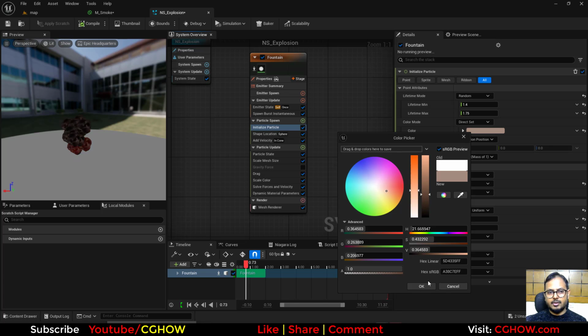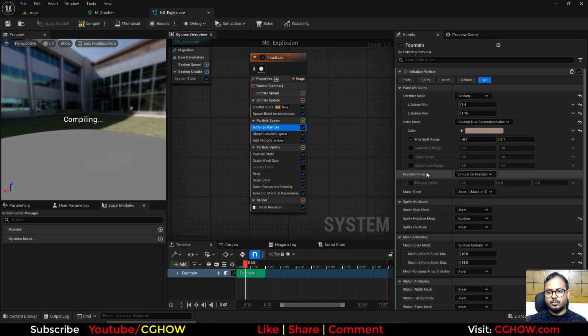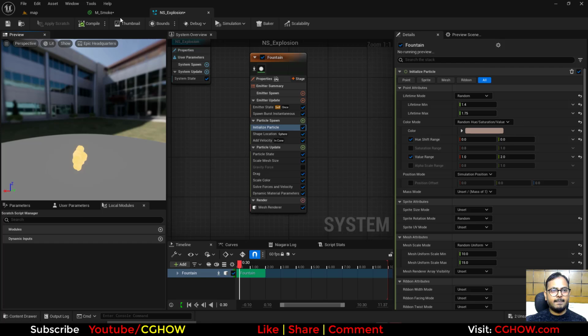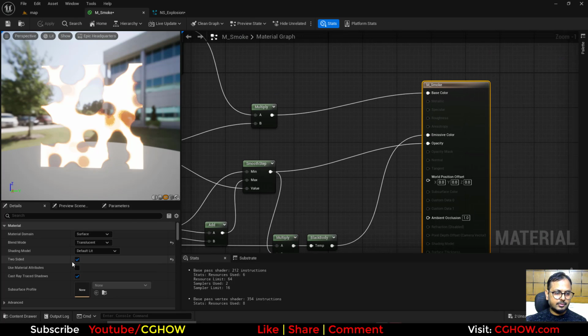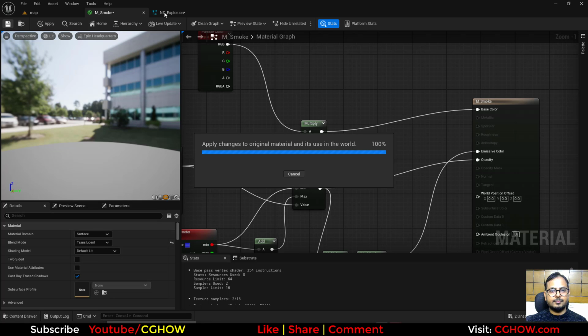A little more saturate. And then we can randomize the values. So I don't want hue, I just want value. So 1 and 5, or maybe 2. And I will not use two-sided actually, I don't need that. So let it save.